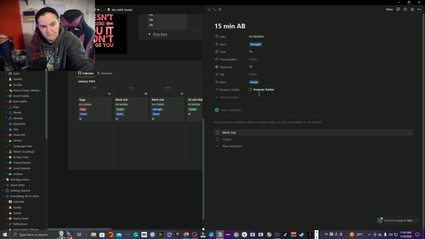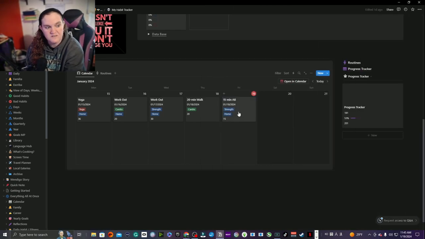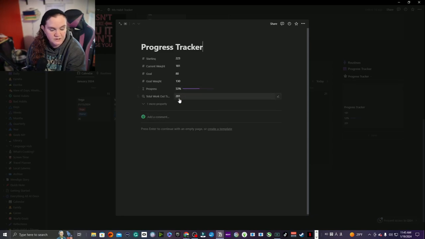Now, the time thing is important because it shows up here, but then when I go into my progress tracker, total workout time, 201 minutes for this year. And so my progress tracker, my starting weight, my current weight, my goal, how much I want to lose. And yeah, this is the progress bar for that. So for the weight loss, I'm 53% there, people. I'm halfway there. We're going to do this.